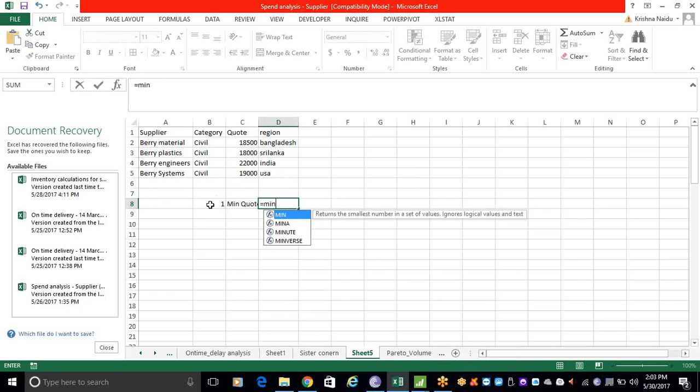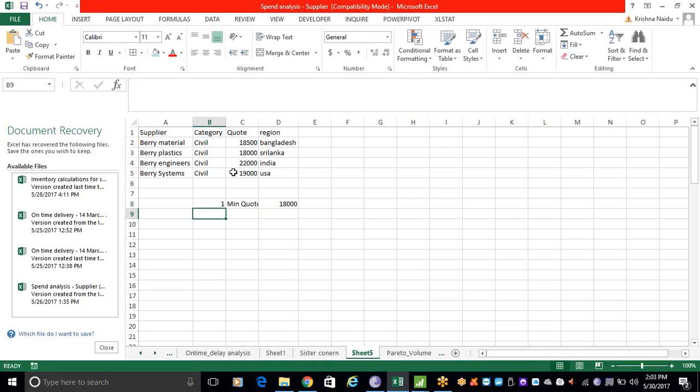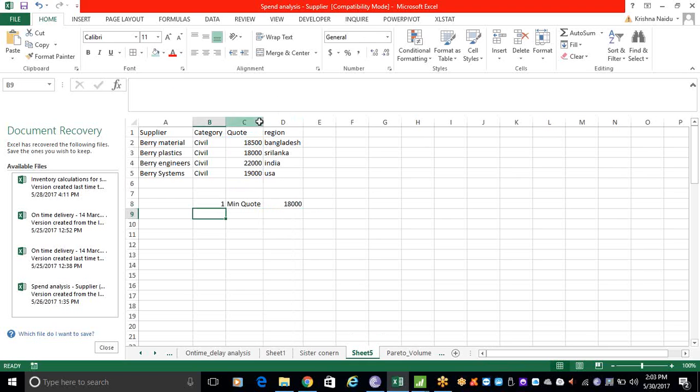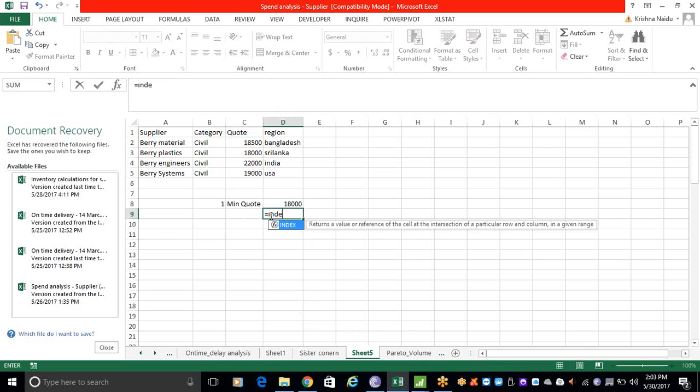There is a formula called MIN, and we'll apply the formula. As you know, this is a small data set, so we can easily understand which is the minimum quote. But if you have a big data set, then you have to apply the formula called MIN, minimum.